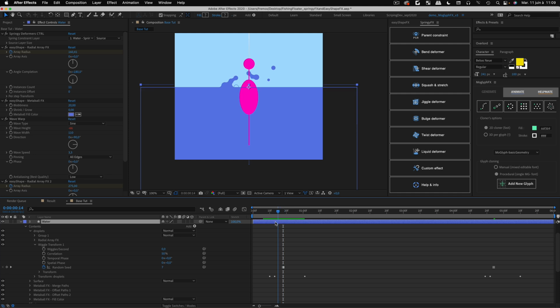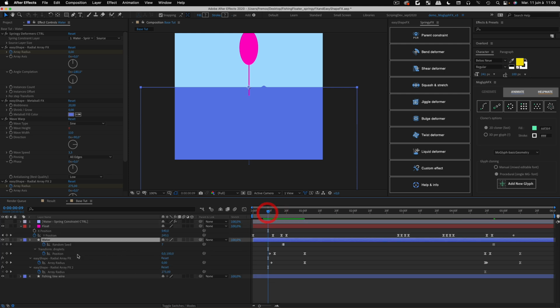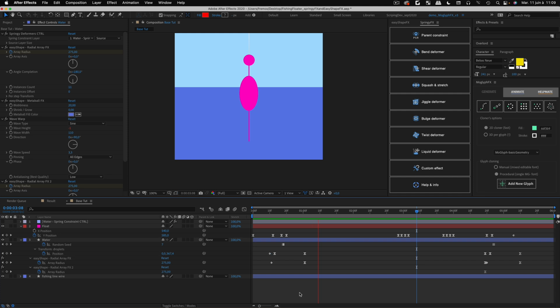And if you change the seed and you realize that there is a little bump in the water, this is because you have to adjust the position of your droplets here. So this is because this guy has to be below like that. So you can always change the position at the end. And if I press play, I have now that.